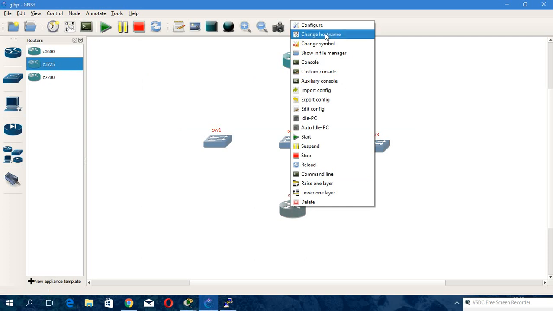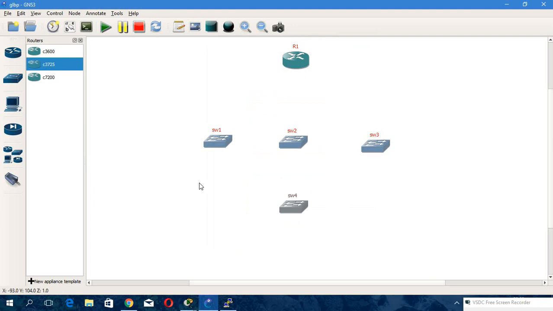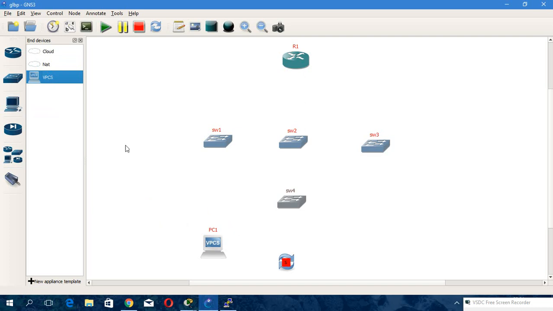Okay, we are adding virtual PCs. In there we need virtual PC 4 times, PC 1, 2, 3, 4.